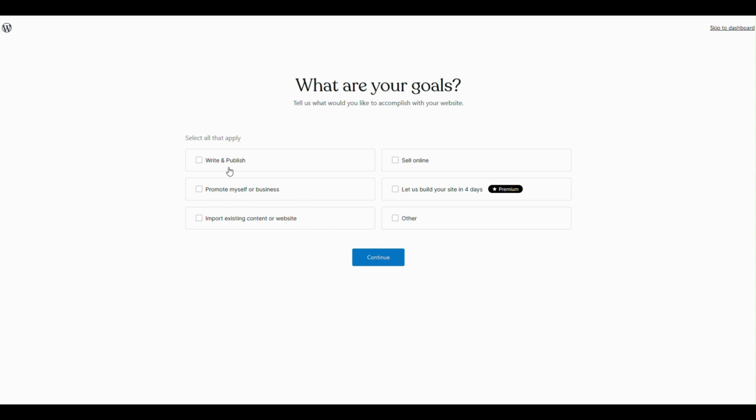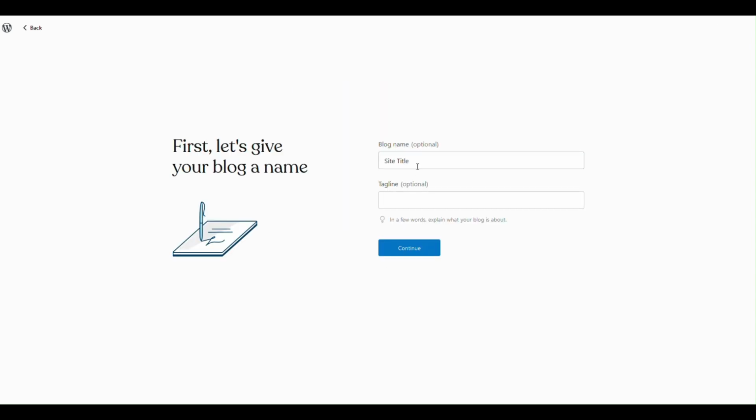Next, WordPress will ask you what type of website you want to create. It could be a blog, business website, or even an online store. Choose whichever suits your needs. Enter your blog name and then click Continue.